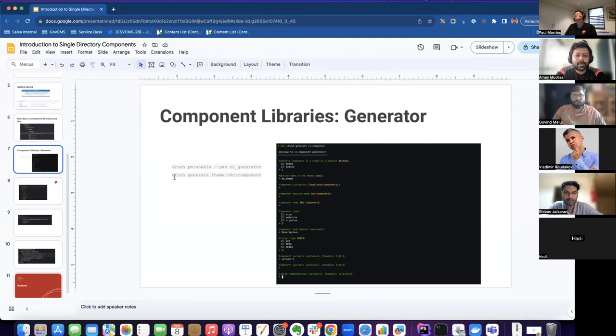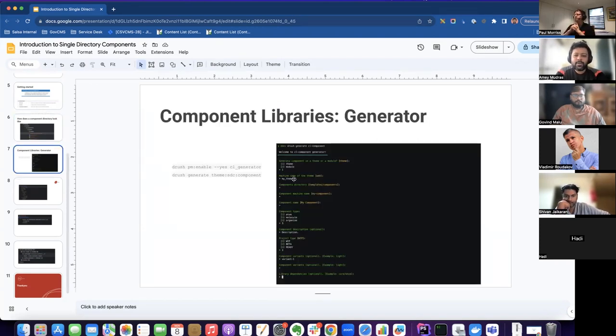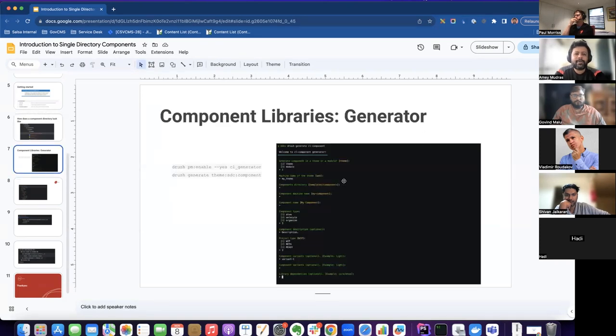Once you run this drush command, drush generate sdc, a theme SDC component, it is going to ask you a series of questions. For example, where do you want to generate this component, and what would be the name of the component? In my case, it was button. If you follow the steps, all these files will be created for you, and you can modify whatever business logic that you want to do.